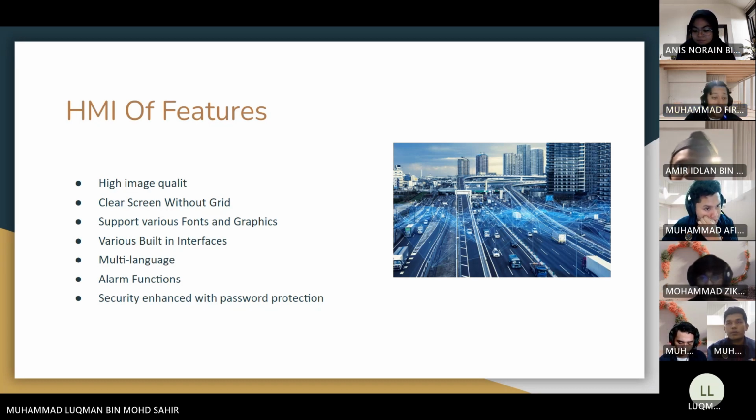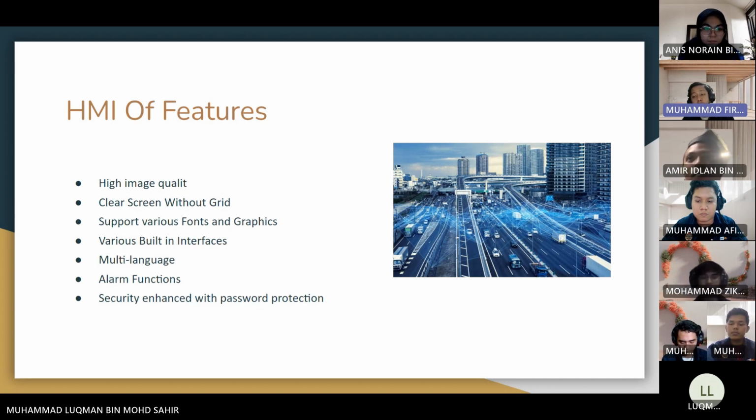The next, support for various fonts and graphics. The HMI device or system shall be able to show different fonts and images. This lets information be shown in a way that is flexible and can be changed, making it easy to get ideas or data across.